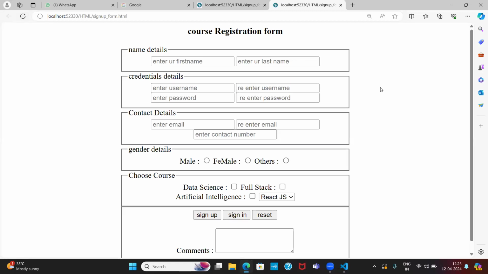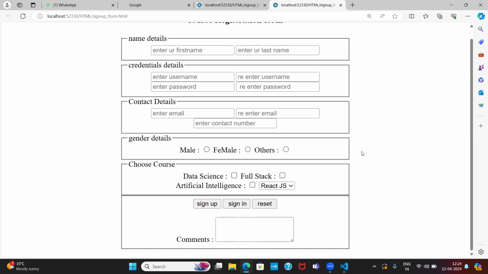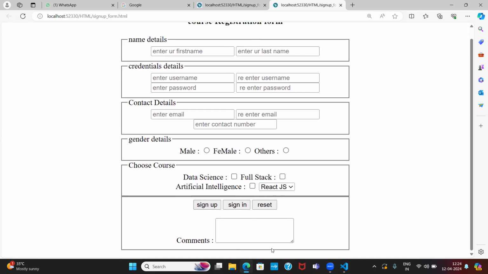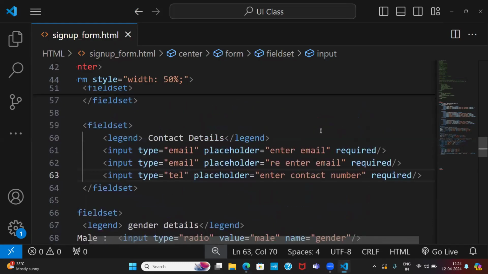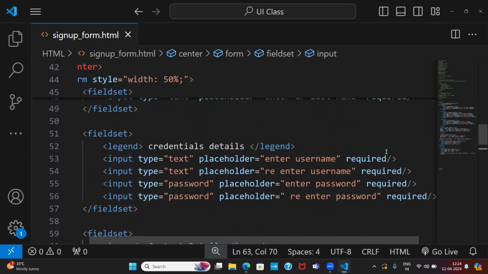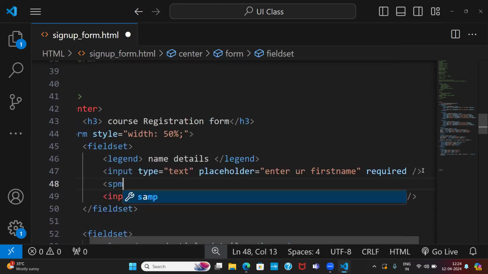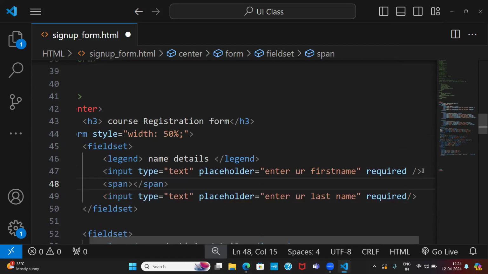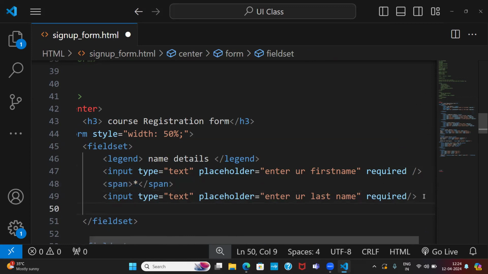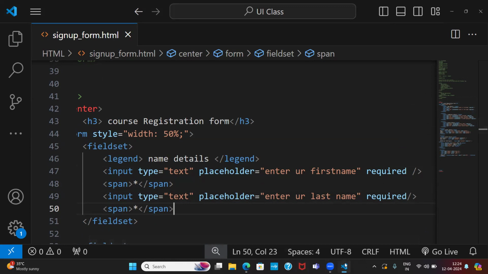So whenever the field is required, you can give a star for that. How to provide a star? For example, for this one a star is required. So let me take a span. Inside the span, can I keep a star? It is possible. What is a span? Span is an inline element, right? Inline means side by side. Input and star both will come side by side.